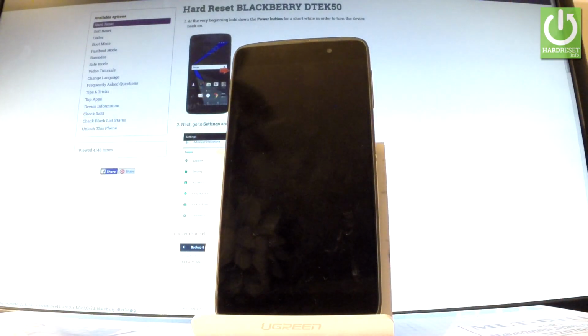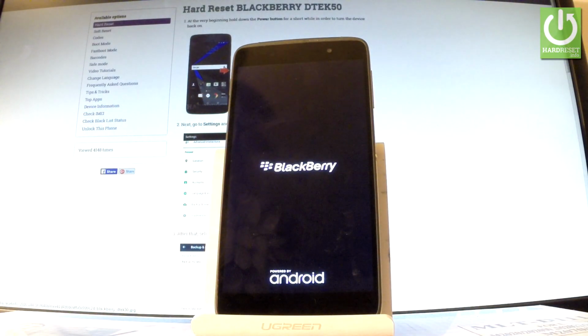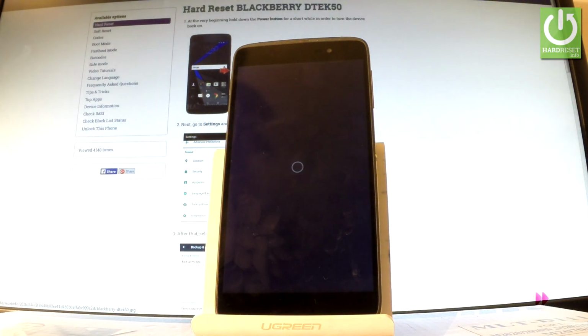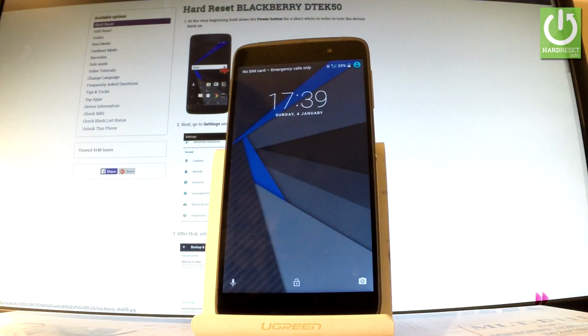Now the device is restarting and rebooting into a normal mode. Let's wait a few seconds. Excellent, as you can see, now you can use your device.